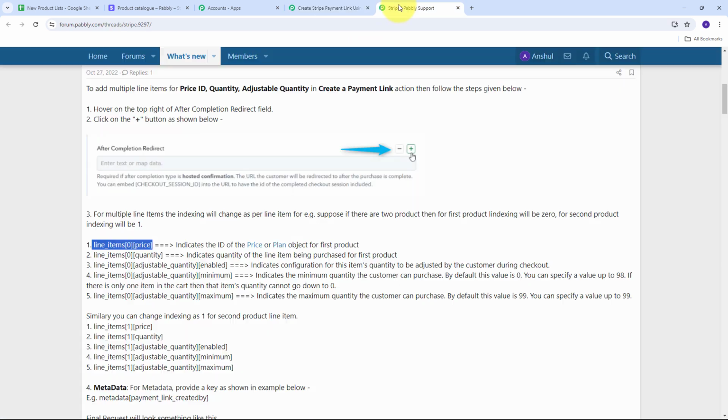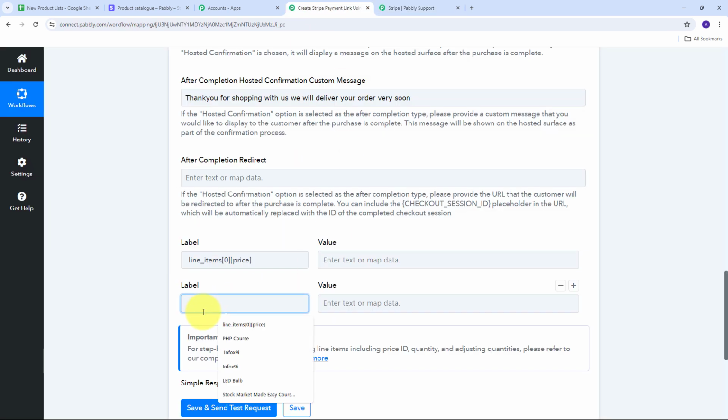So I'm going to go back to my hyperlink and here this is the line item of quantity. So I'm going to copy this. I will go back to Pabbly Connect and I'm going to paste that here. So these are my labels. Now I need to give the value.